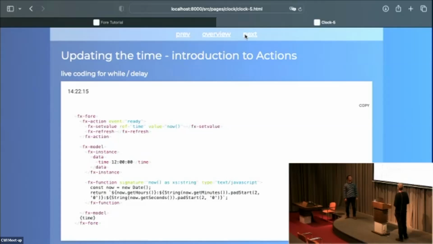So it has a set of actions like set value, which can set a value in some instance in the model. In this case, the set value sets the ref time and calls our function. So it will initially have this value. Forget about this refresh, and the refresh is not necessary for this example here.